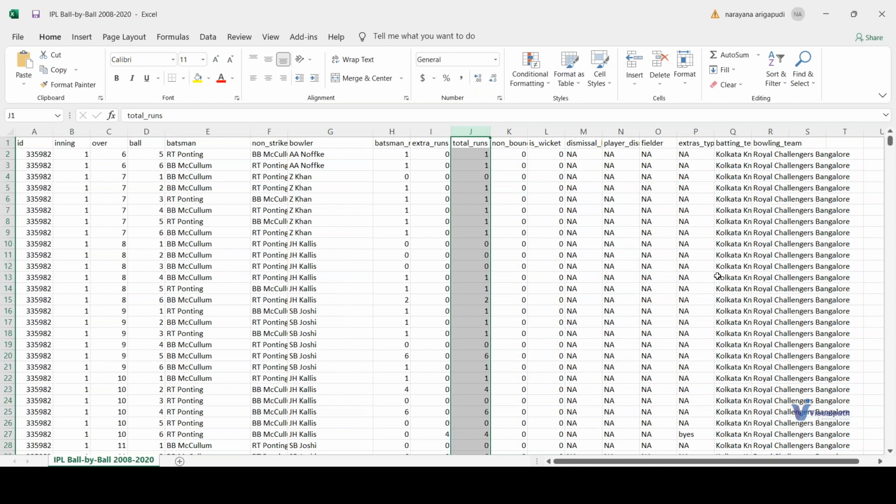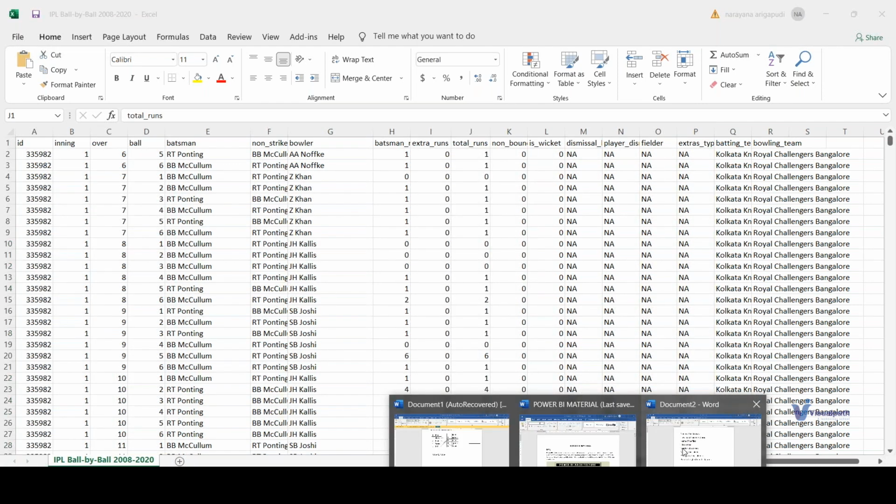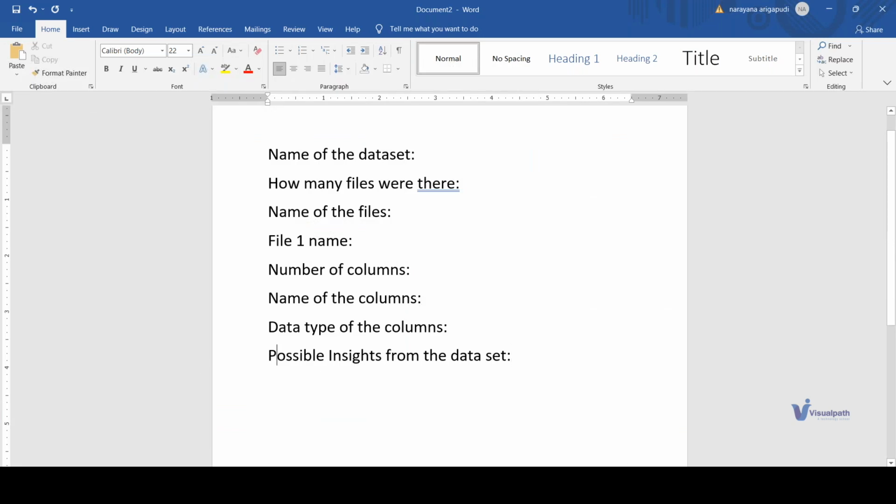Can you understand what exactly is happening in this data set? So write those insights. I want you to write at least 5 to 7 insights.